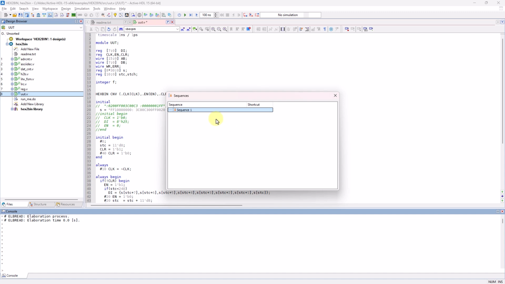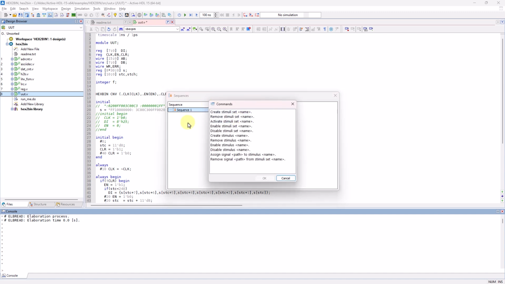With my sequence created, I can add in some actions. I'll right-click again to access the context menu, and I'm going to click on Add Command. And another box will pop up listing all the possible actions I can add to a sequence. All the possible actions include creating, removing, activating, enabling, and disabling a stimuli set, creating, removing, enabling, and disabling stimulus, assigning a signal to stimulus, and removing a signal from a stimuli set.